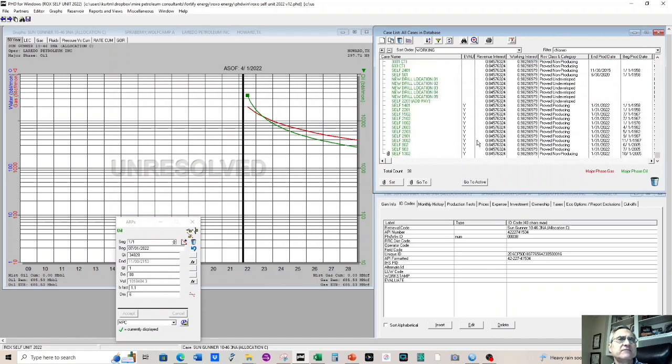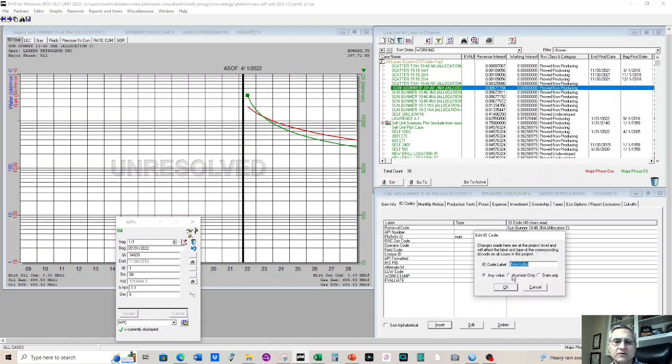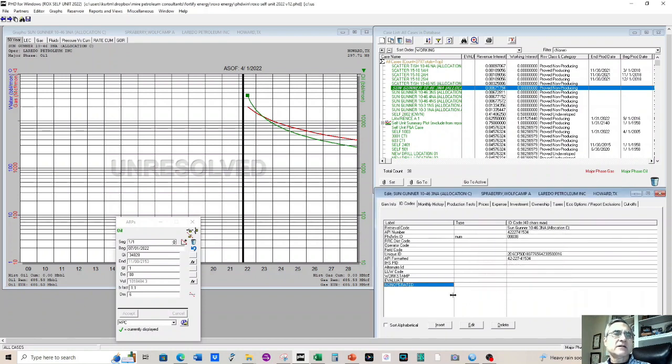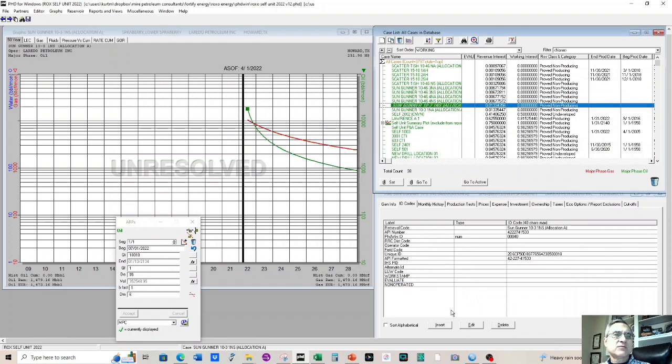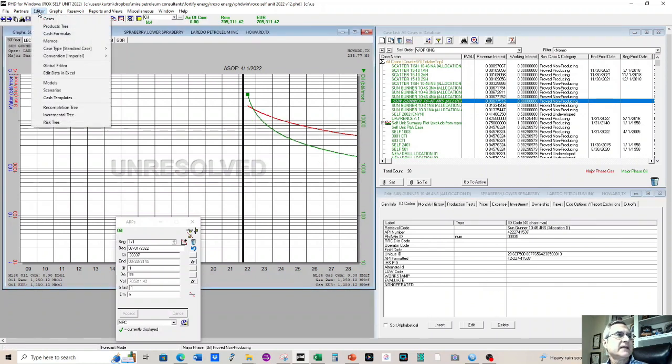And you can have as many ID codes as you want. If you want to add one for non-operated, or some other code, you can come in here and say, well, these wells are non-operated, so you put yes. And then you can globally add these ID codes.